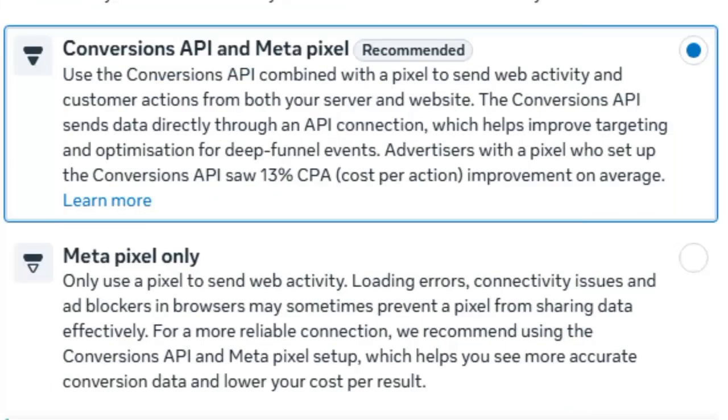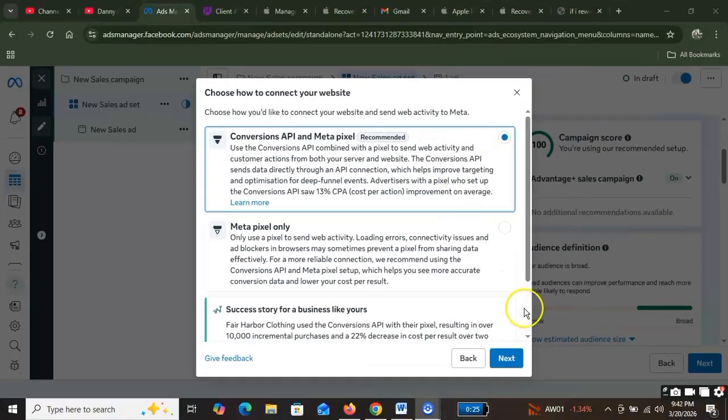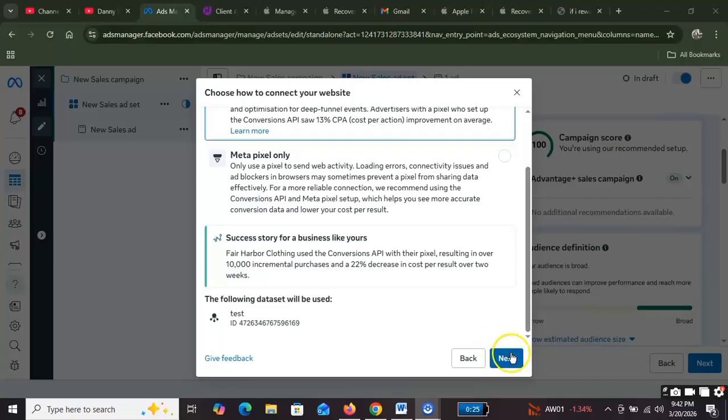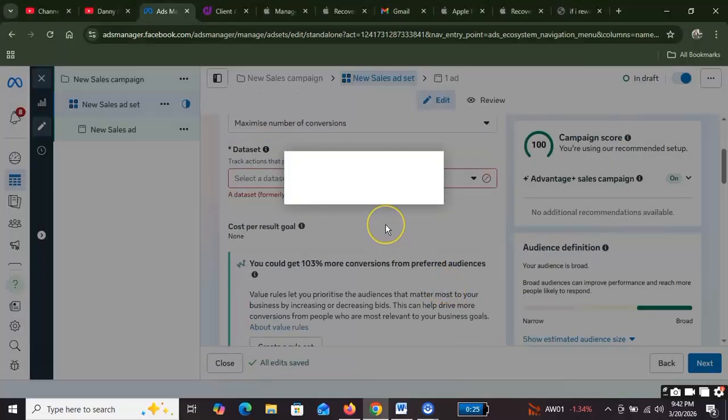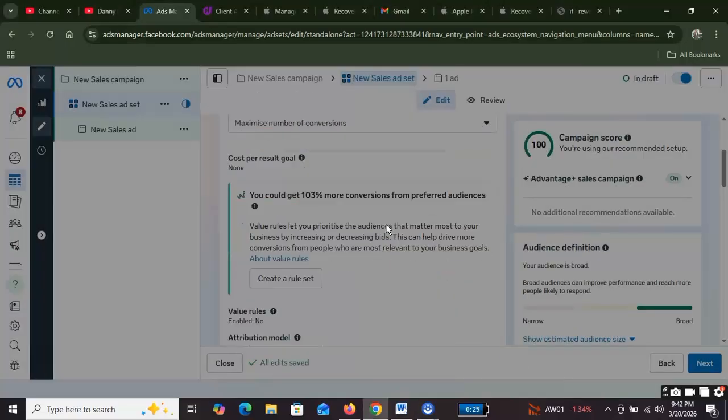So it's a conversion API and Meta Pixel is the recommended one. All right, use the conversion API combined with a Pixel. So this API is what we're going to integrate into our website. So we're going to click on that.